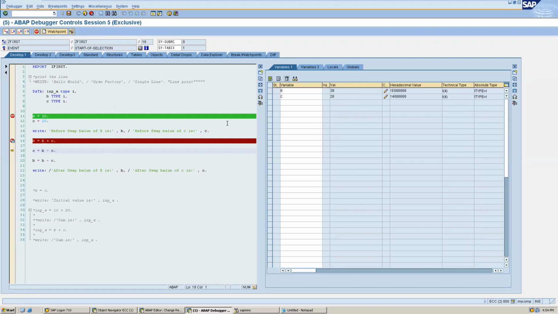Now after this, if you see, the B value becomes 30. Now we are calculating the C value. So what we are doing, we have done B minus C. So the C value becomes 10. It was 20 earlier, right? As we can see here. So we want C value as 10 and it is fine, right?